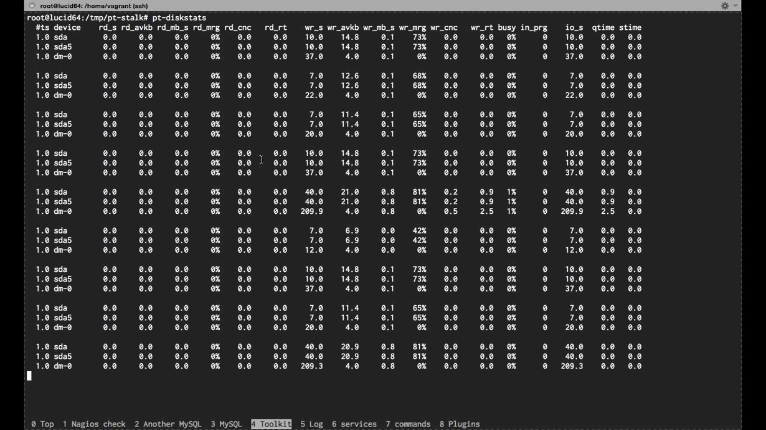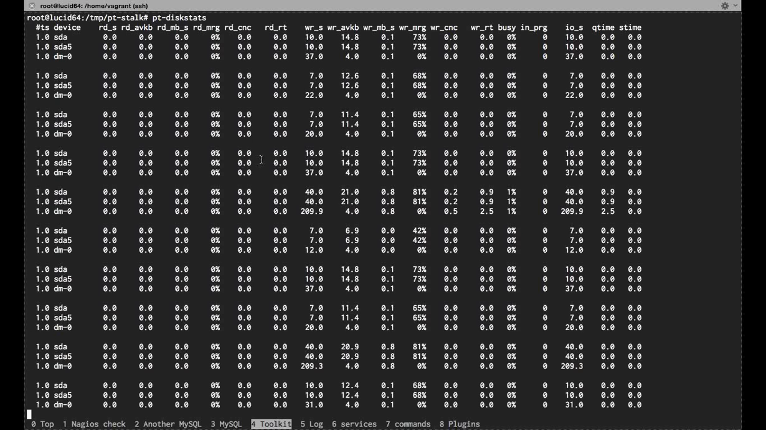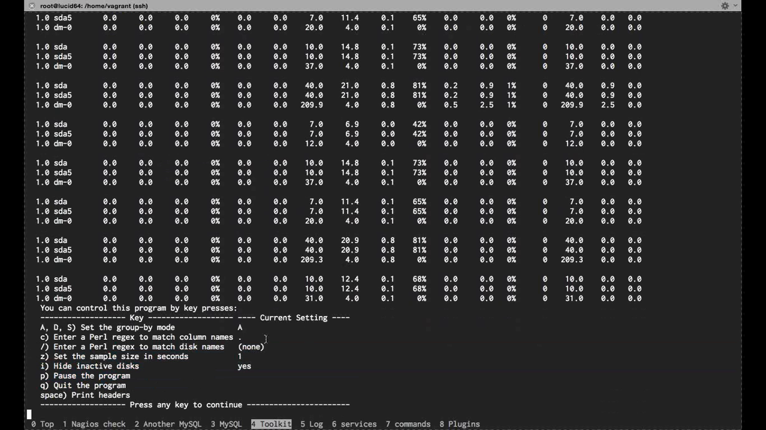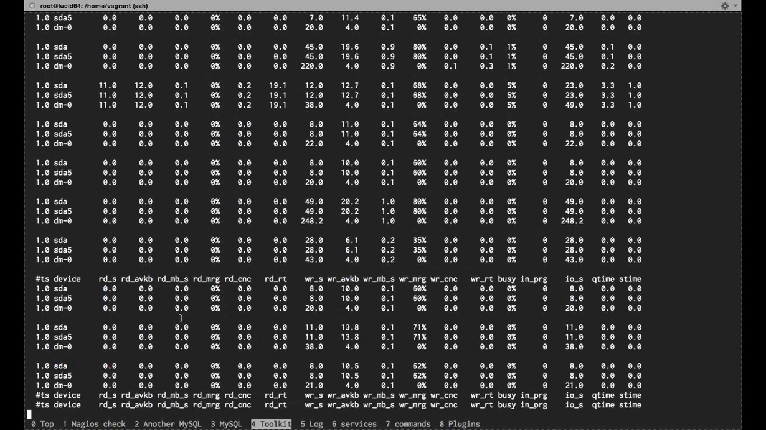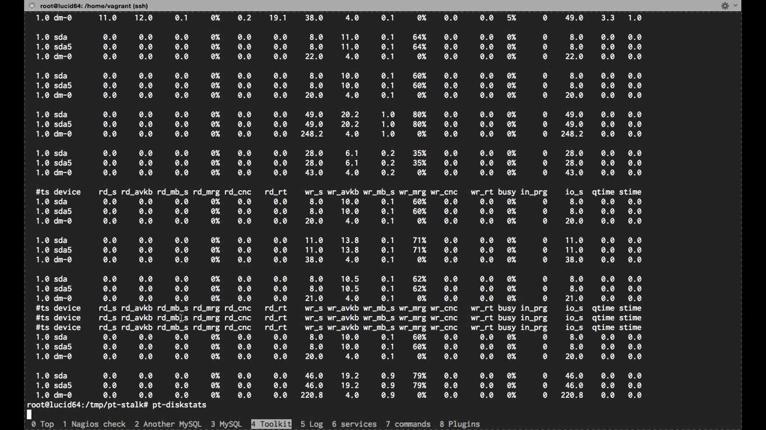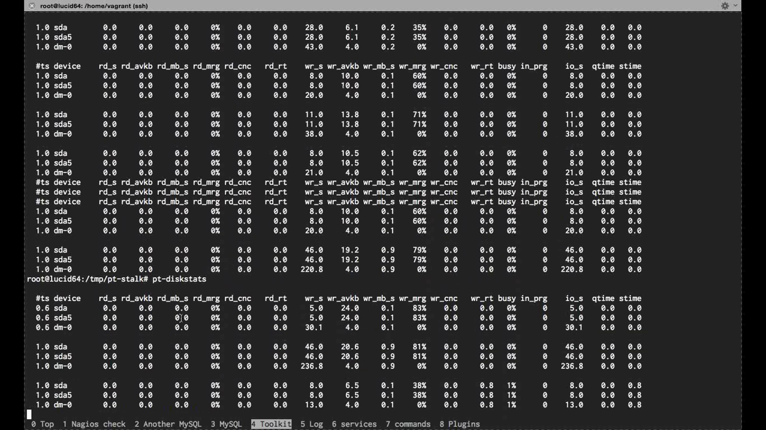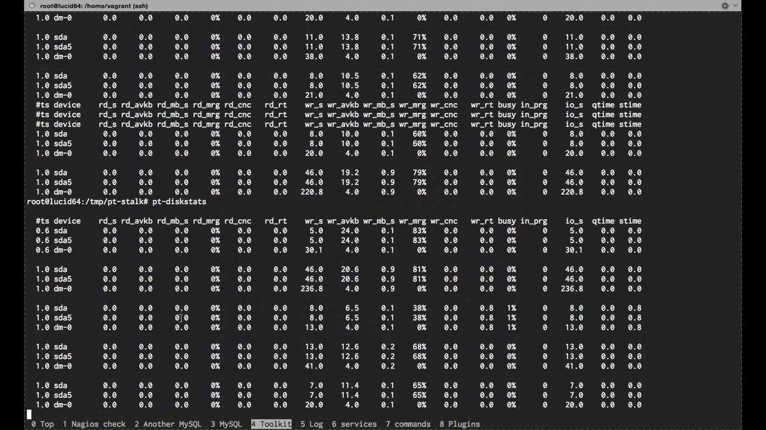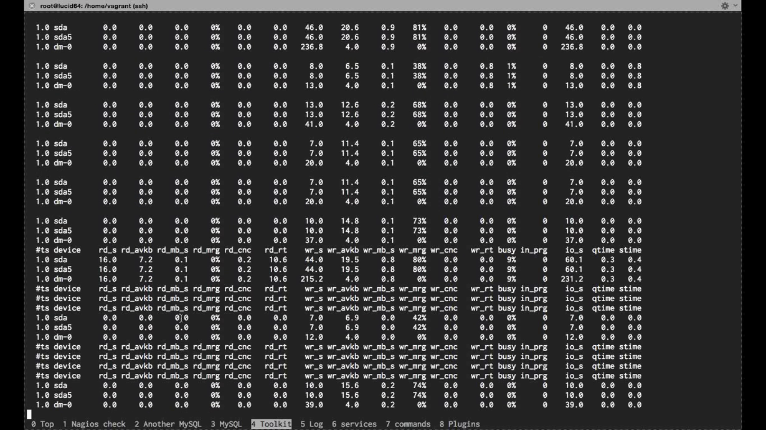So you can run it just like that, pt-diskstat with defaults, and it's going to show you tons of data. Since it's interactive, you can execute commands with the question mark. You can see all the help. You can change the sample size in seconds. You can say, okay, show me the inactive disks, etc., and it will run until you press Q. If you need the header, like right now, you can press enter or the space bar and you can see it.